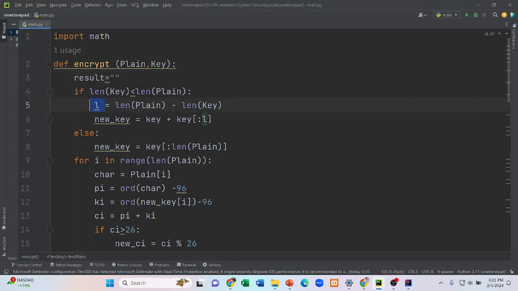So then len(key) I'll take as a random variable. Then len(plain) minus len(key) tells us how many characters the key is short. Then we will get the new key here. New key, that means I will shine.